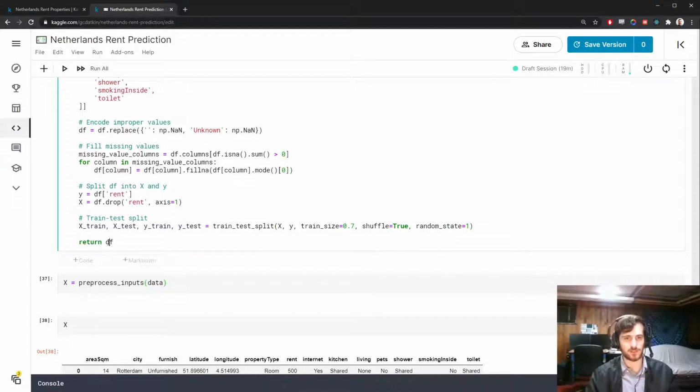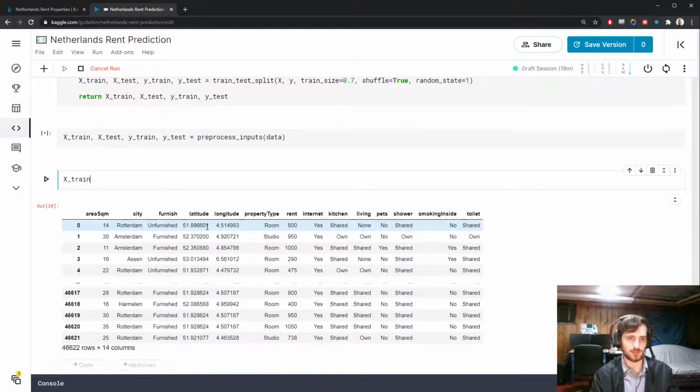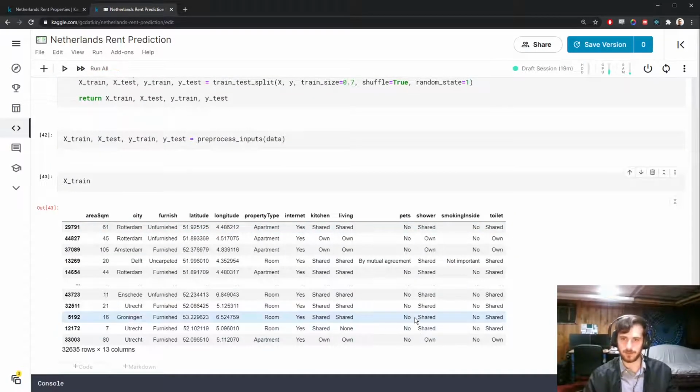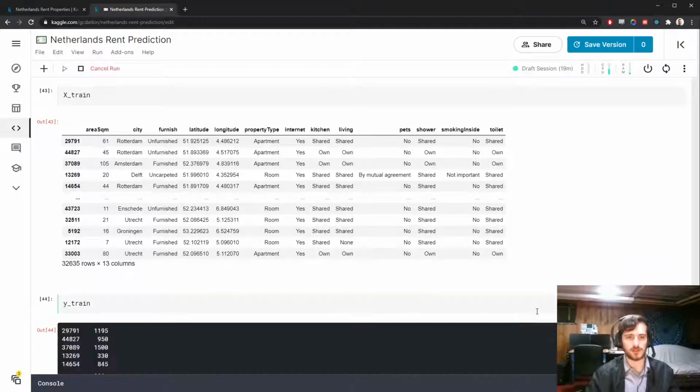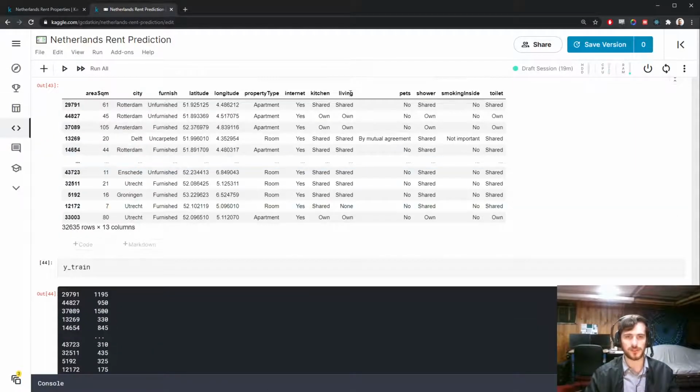Let's go ahead and return these down here and get them back over here, and look at xtrain. Alright, so now the data's been shuffled. We're working with 70% of the data, and we don't have the rent column anymore. Ytrain should just be the target values associated with each of these examples.